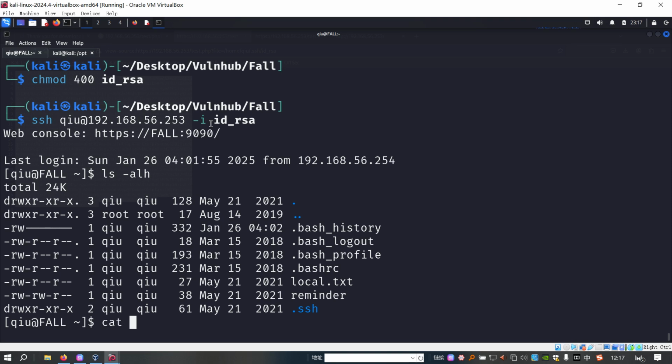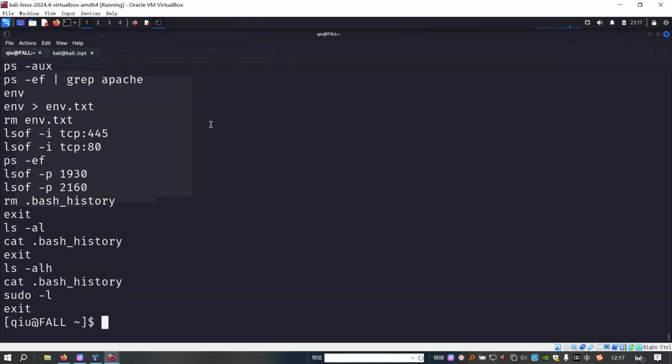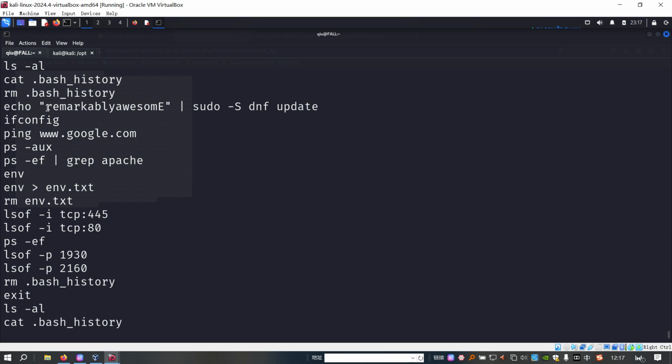And now we need to do some local enumeration. For example, we can grab the user flag, no problem, and local privilege escalation, no problem. And next, we need to continue our local enumeration. For example, usually we need to check the bash history. This file contains some historic commands. Even sometimes we can get the password. Yes, as you can see here, this would be the password in order to run sudo.